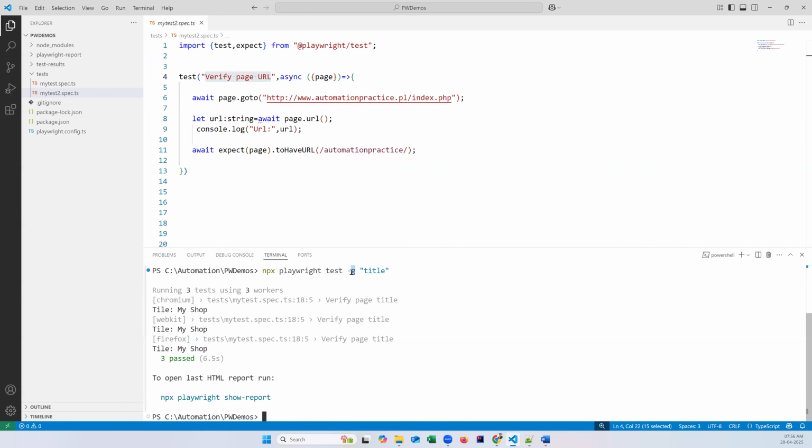What is the purpose of using this? G is nothing but global. Global means in all the tests, wherever the test name contains this particular keyword, it will pick all those tests and execute them. It will pull all the tests matching with this title and execute. So this is another option which we have, matching with the title. And a few more options are there, so let me go through them.